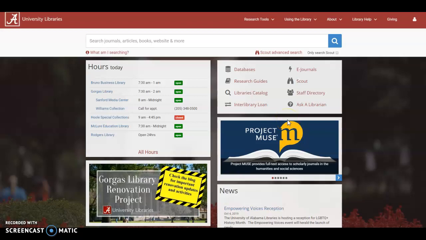Today we're going to talk about how to find a journal article. I have a citation for an article that I found online, and I want to see if it's available through the library's website. On the library's main page, we'll go to Library's Catalog.